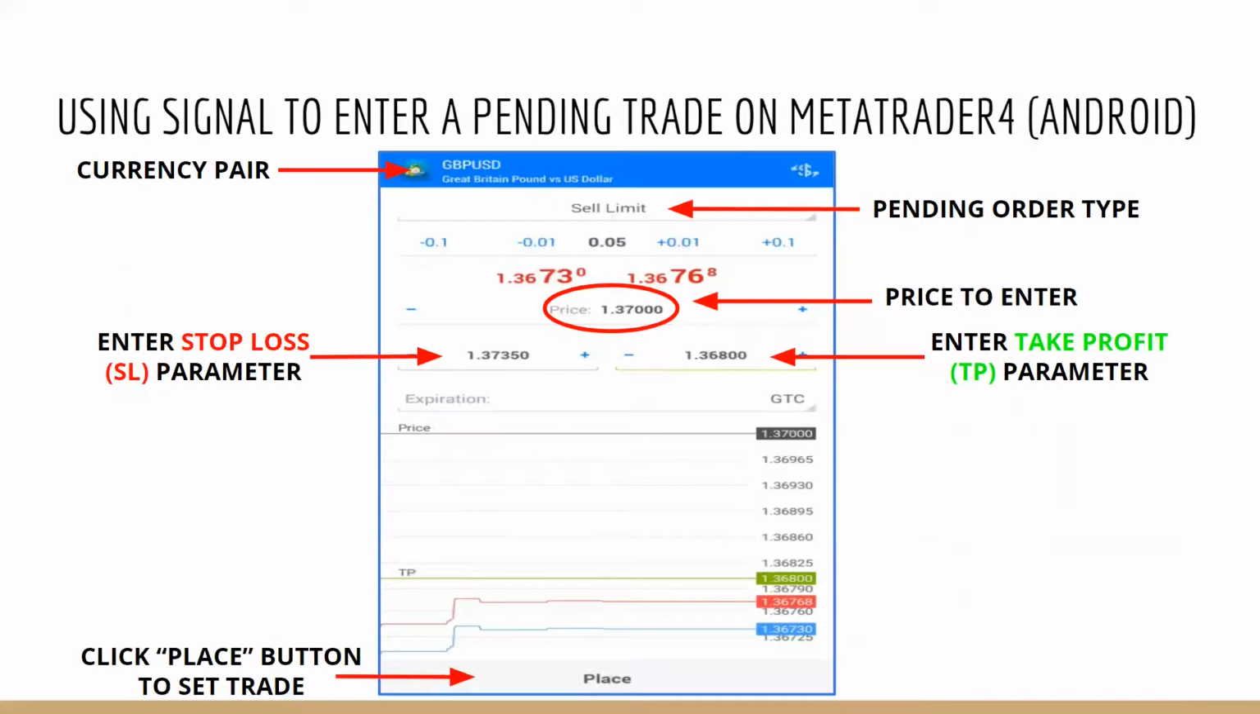So, using a signal to enter a pending trade on MetaTrader. This screen is for my Android users. So please, iPhone users, just wait a second because we're going to go over your screen in the next slide. So this is the Android screen. This is what it looks like. At the top, you have the currency pair. You always want to make sure that you are putting the trade in on the right currency pair. Then below that, you have the pending order type.